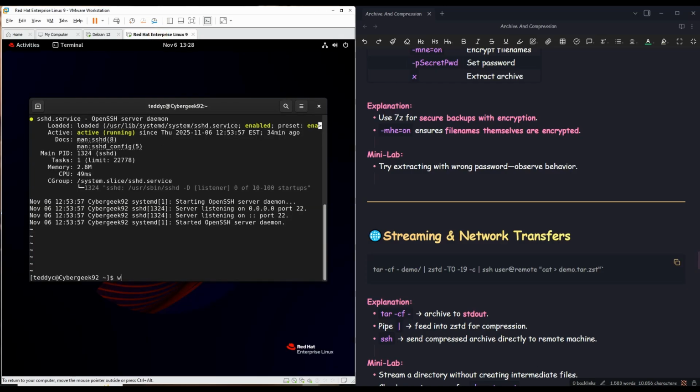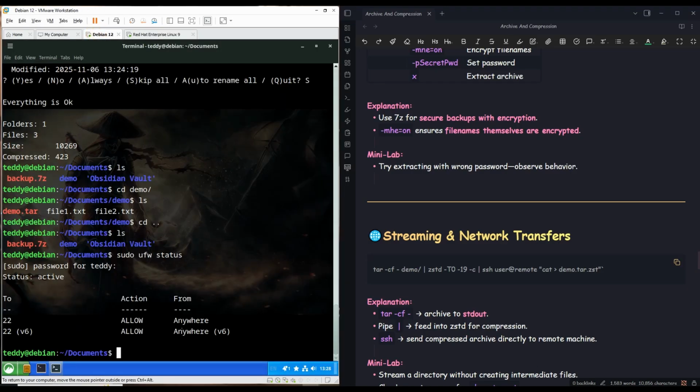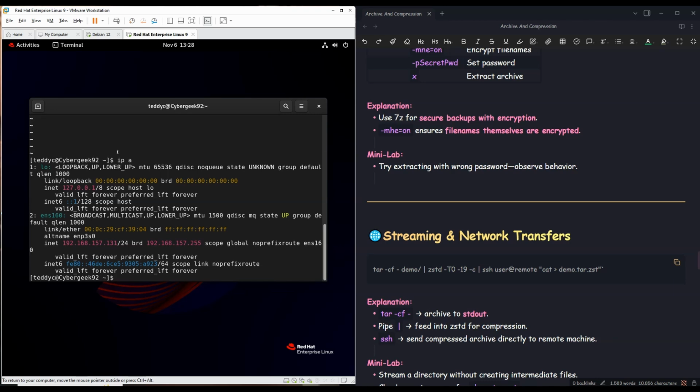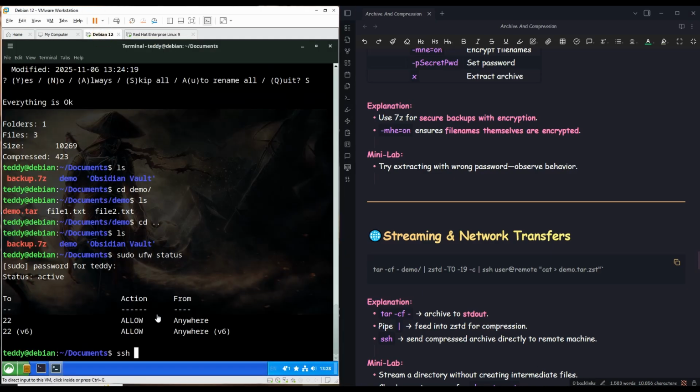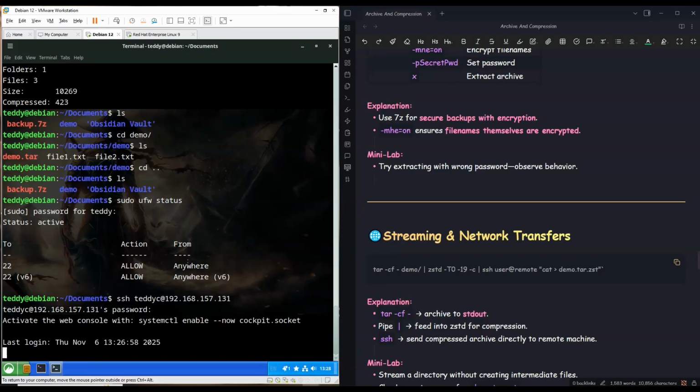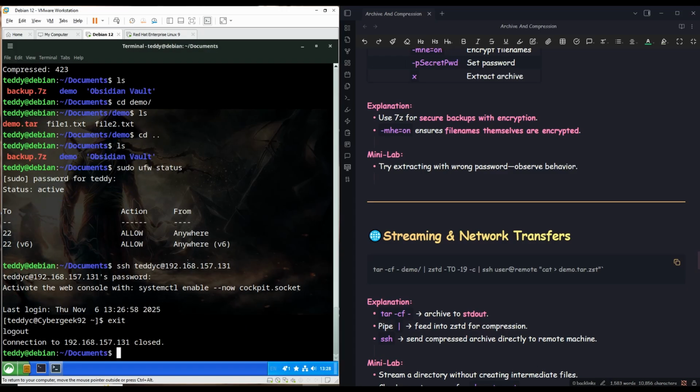First thing first, Teddy C is the name. Let's SSH into this machine real quick to see. I don't even know the IP address, to be honest. ip a, which is 192. To see if it's going to work, we're going to do ssh Teddy C at the IP, and enter the password. Okay, perfect. Now we are in the machine, which means we can SSH, so we can send our file over. Now let's exit out.